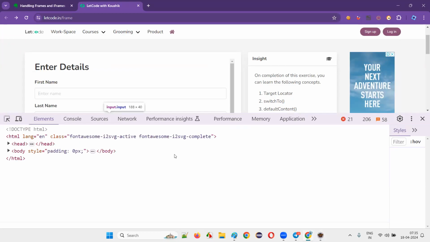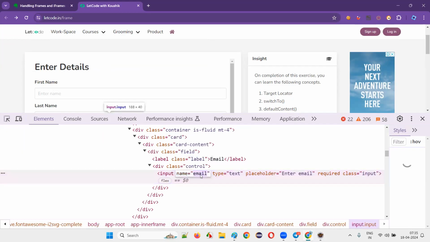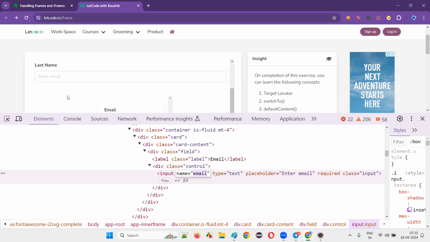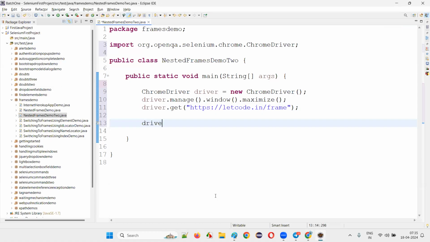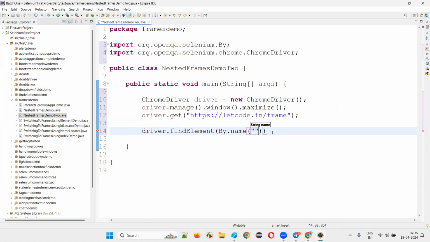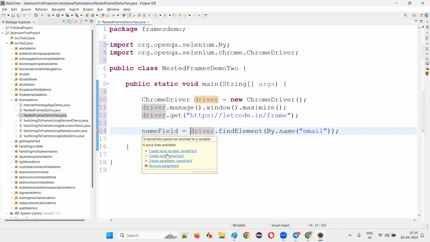It has a last name field with a name attribute, right? This particular email field has a name. I'll copy this name. And if I write driver.findElement(By.name(...)), I give the name locator here and put a semicolon, and create a web element like nameField by hovering the mouse over it and creating a local variable.